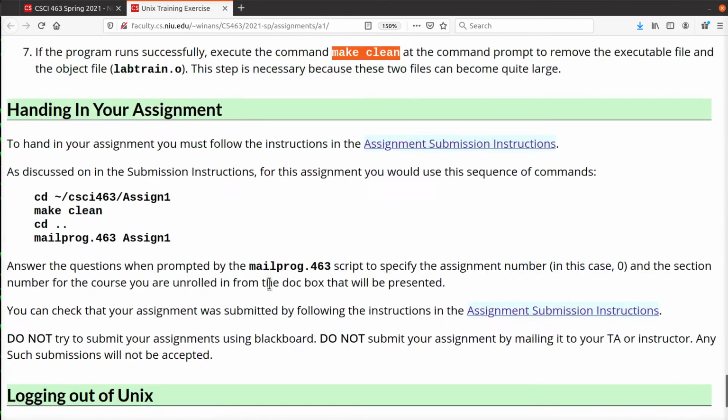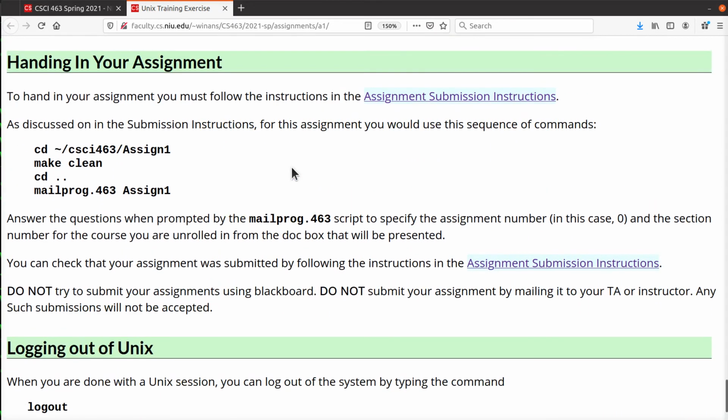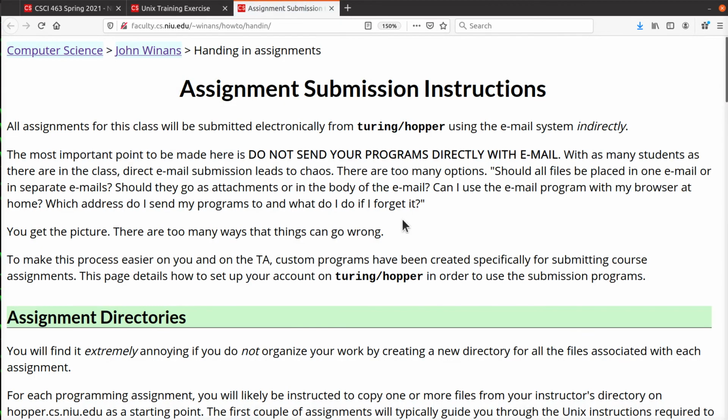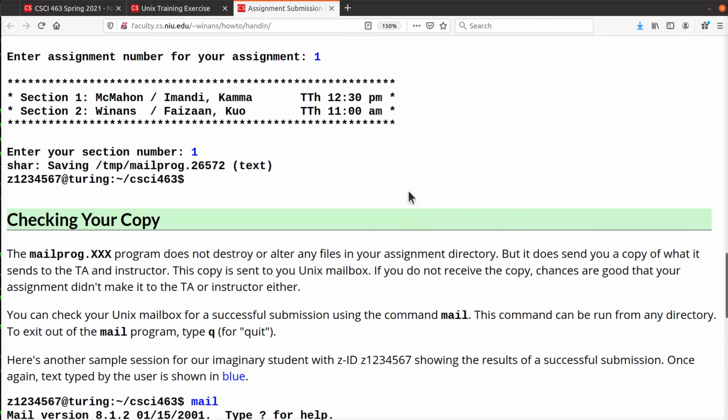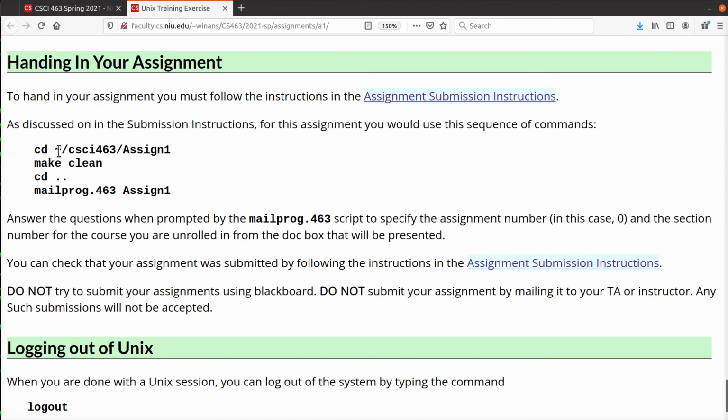Okay. So how do you hand in your assignments? There's a detailed walkthrough that you saw earlier. There's a link to it right here. Read through that at your leisure.